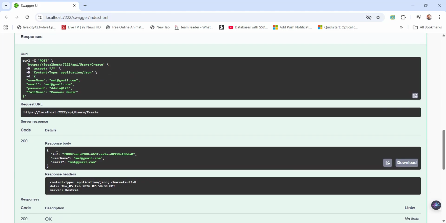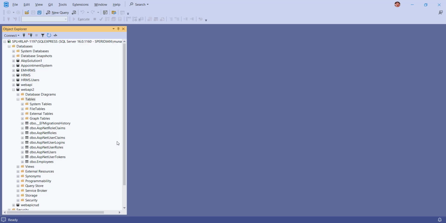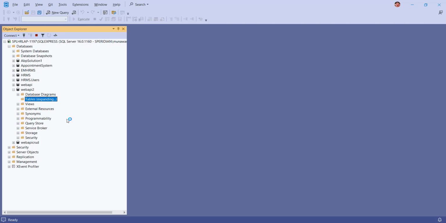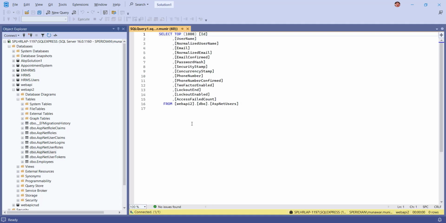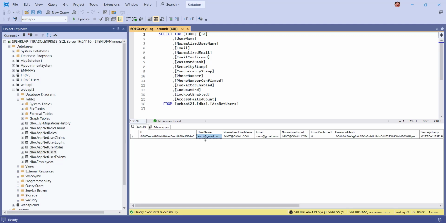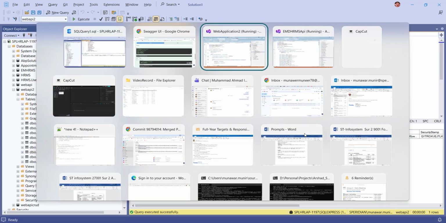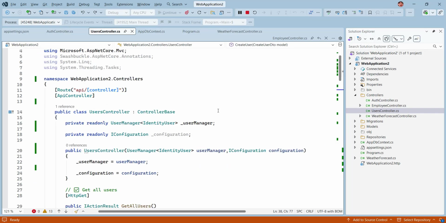Let's see whether it works or not. Oh yes, the user has been created. We are getting the 200, so it means our user is created. Let's see in the database. I'm looking into the ASP.NET user table to see whether our user is created or not. So it means all those connections are working fine. Our identity is working fine, and the user has been created.